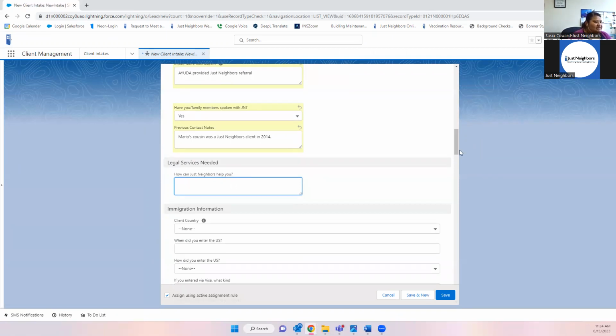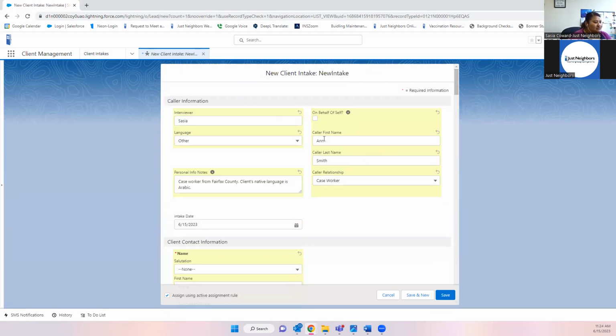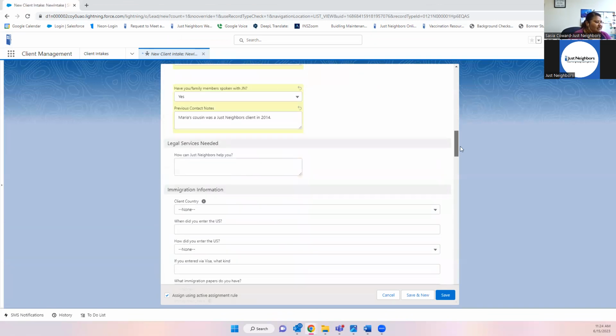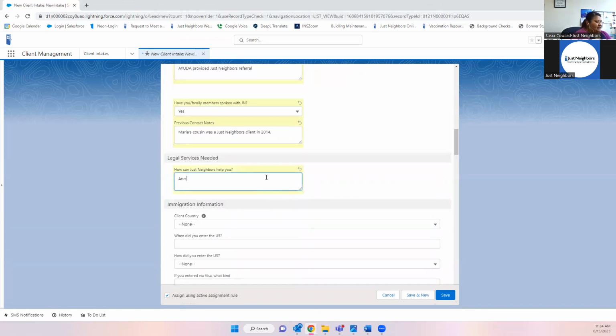And in this case, again, since Anne was the caseworker that's calling for her client Maria, we can just say Anne is calling for Maria, who is in need of, we'll just say, a green card renewal.